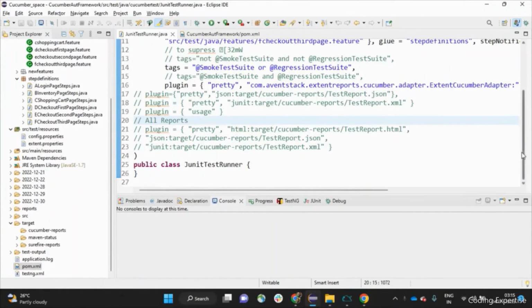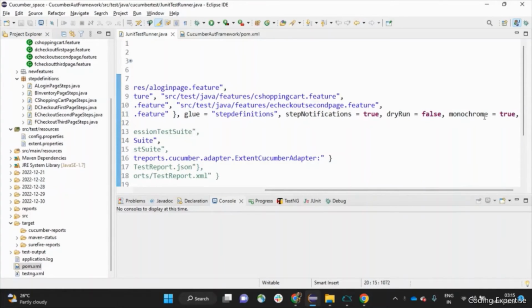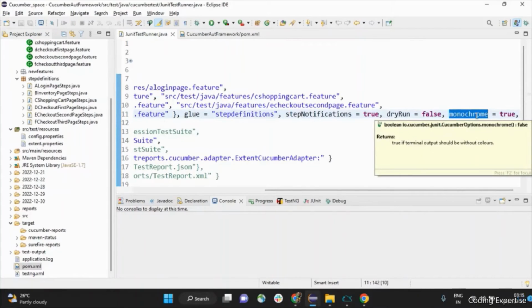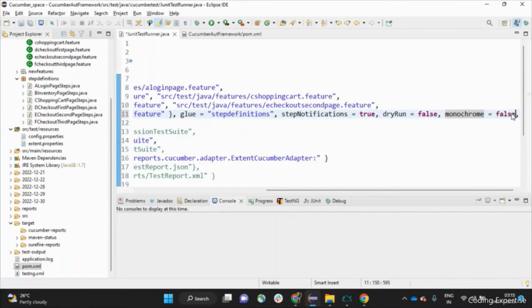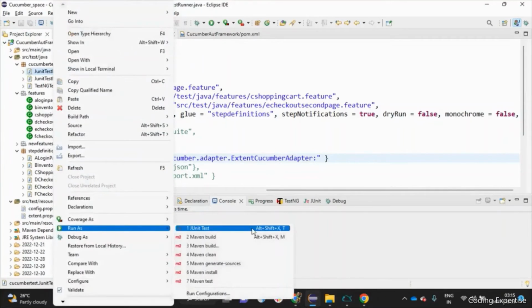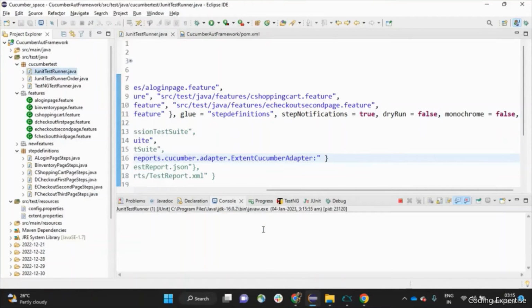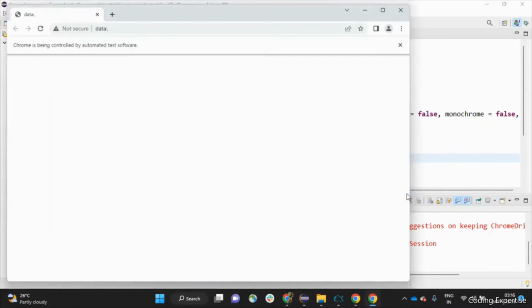Now we'll talk about step notifications, dry run, and monochrome. Let me pick monochrome alone. This makes the console output more readable and removes any unreadable characters. Let me change it to false, and then I'll show you. Let me run and show you. Now we will see the console output. There will be some junk characters.